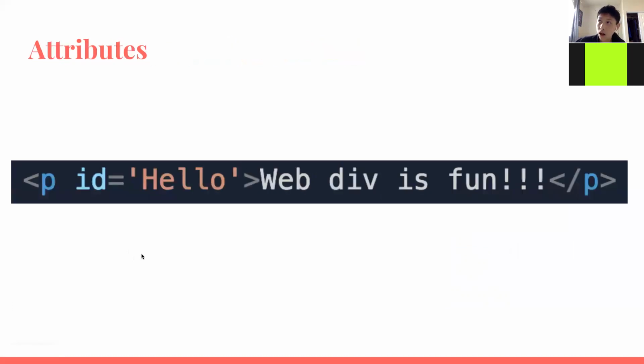Attributes. Attributes are modifiers of an HTML tag that can be used to control the content's behavior. Right here, ID is an attribute name, and ID is one of the most common attribute names in HTML. We'll be covering more attribute names in a future episode. And the hello right here is an attribute value, and we'll also cover more on that in a future video.